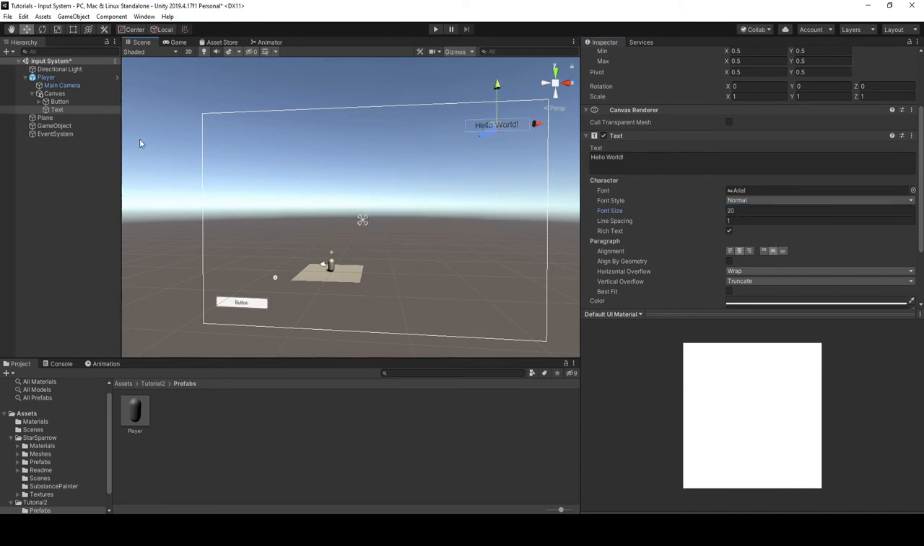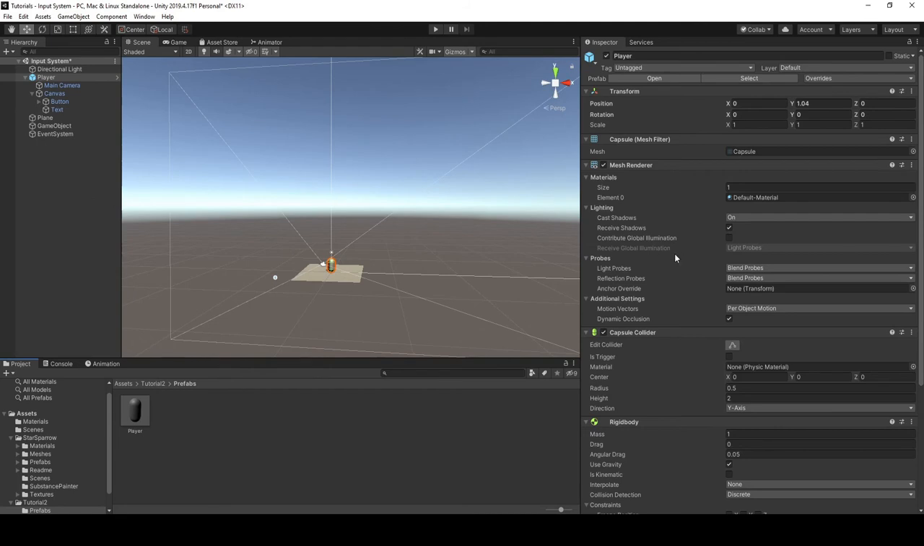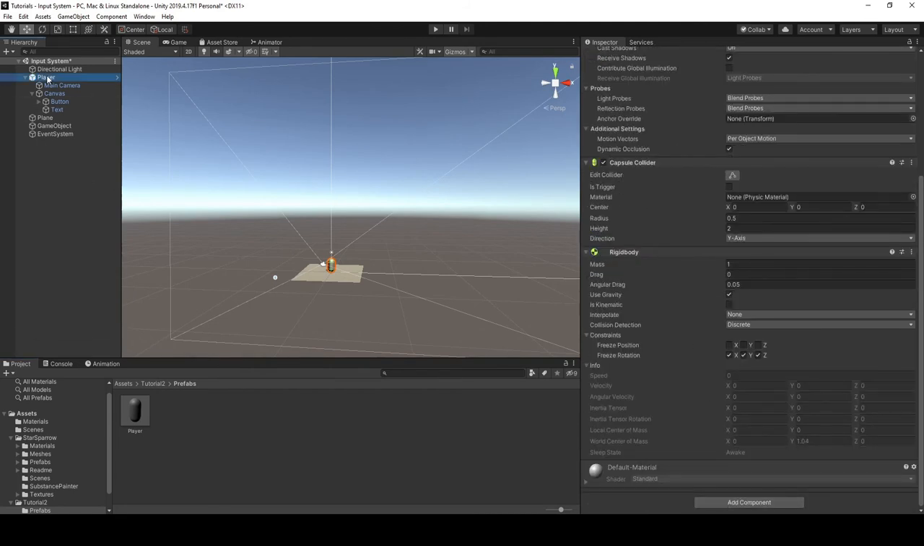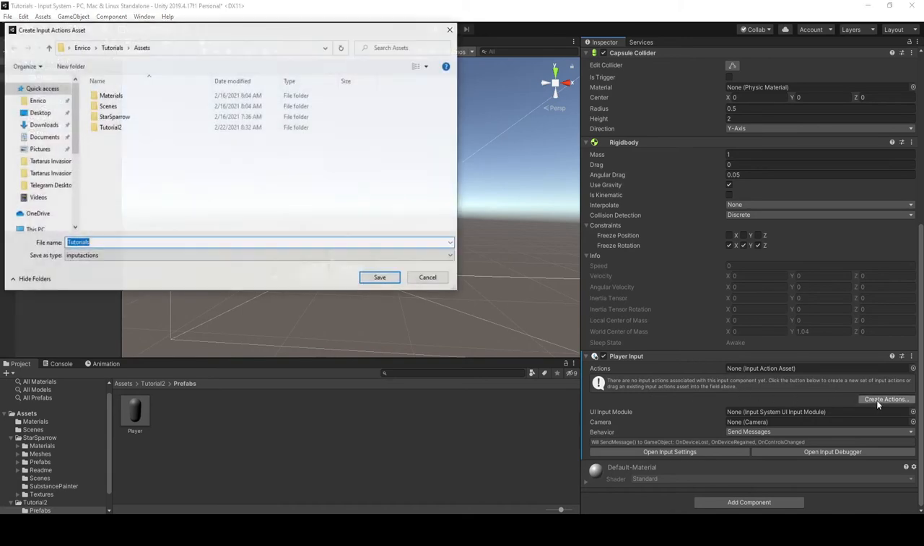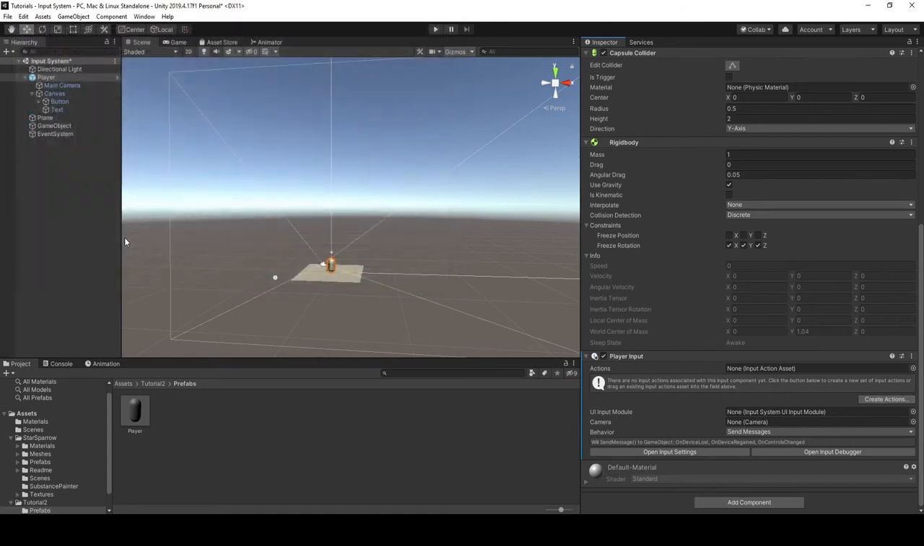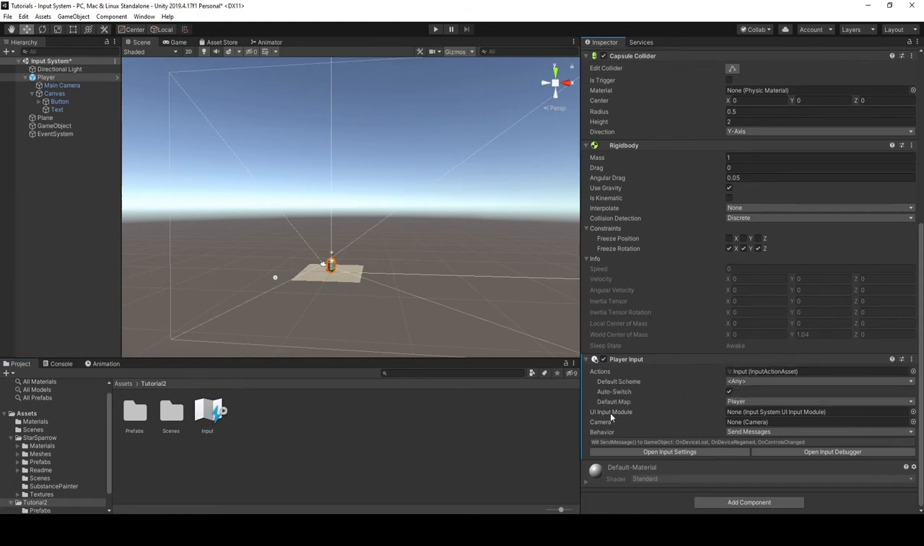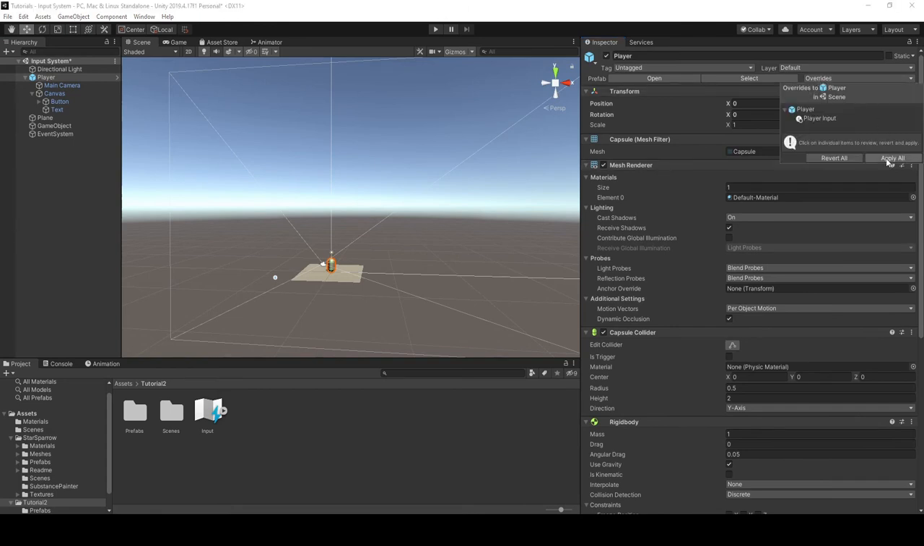Put this here. Let's also add a player input component to this player. So select the player, click on add component, and add a player input. So let's just create actions right here. Click on create, save it here. I'll name it input and save. You have to manually assign it. You can just drag it right here. And for now, let's leave it like this. Let's add the camera here. And let's apply this to the prefab.